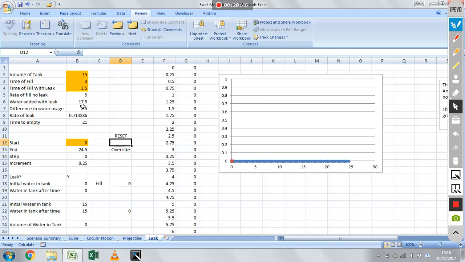You can change certain variables and you can say, is there a leak or not, yes or no, and you can watch how much water is in the tank at any point. So that concludes the built-in features of Excel and the short modelling exercise that we looked at, modelling some different scenarios in Excel.